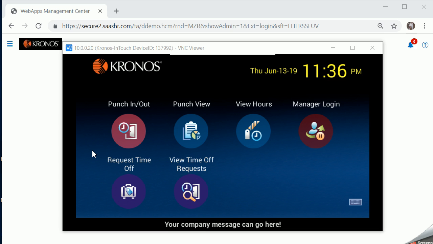What we're currently viewing is the potential home screen of an InTouch device. Each one of these is considered a soft key. Notice that they have different labels, different colors, different icons, and there's also different functionality behind each. Notice that the punch in and out is pink, the punch view is blue. We're going to go ahead and take a look at how these were created and create one of our own.